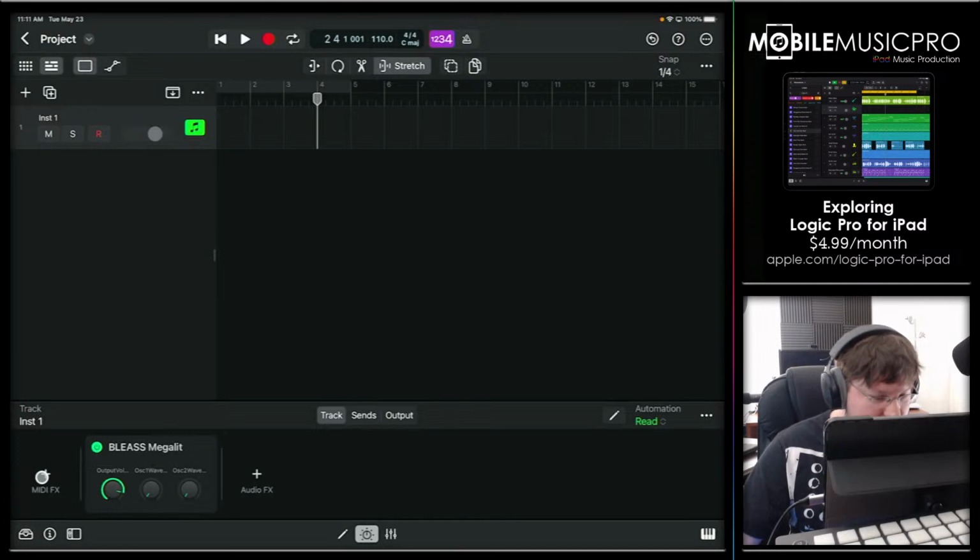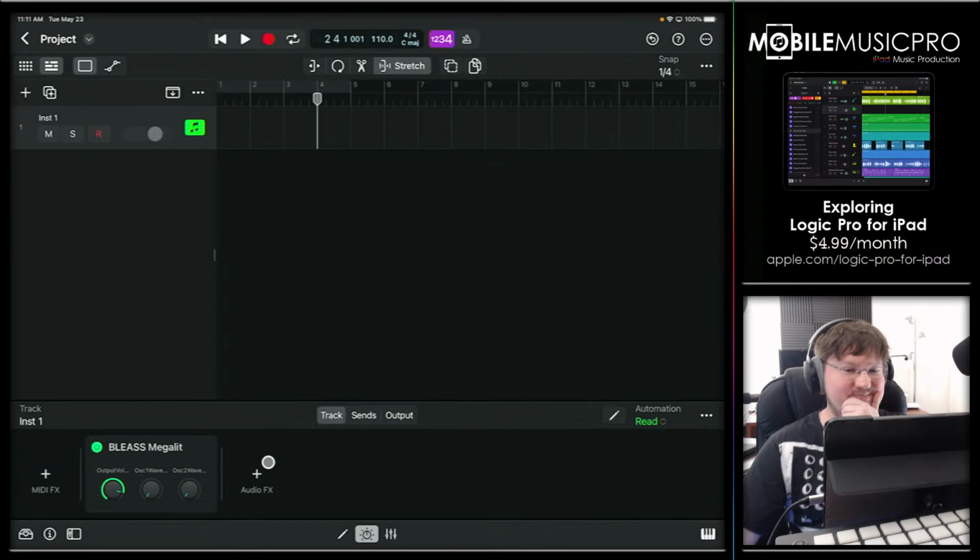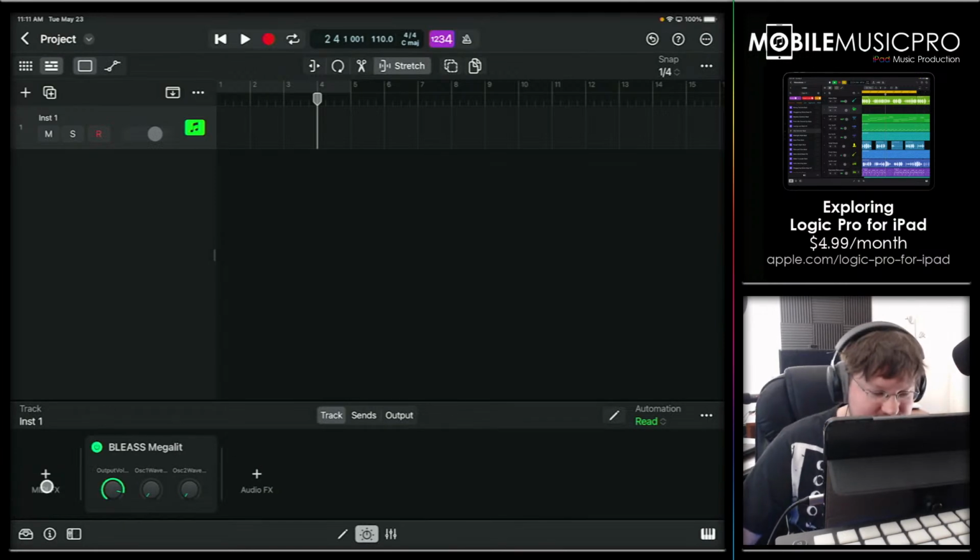Oh, okay, so MIDI effects on the left, audio effects on the right. Oh my goodness, this is amazing. MIDI effects on the left, audio effects on the right. So whoever said that MIDI effects isn't compatible, we got it right there.